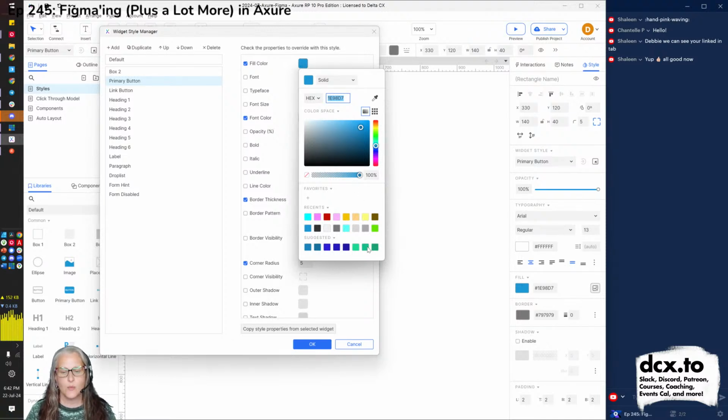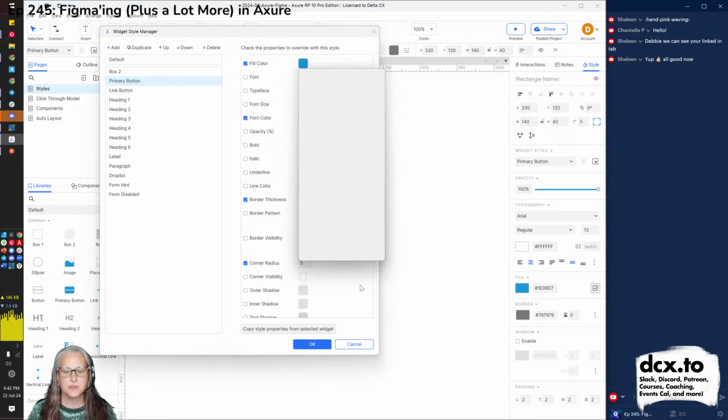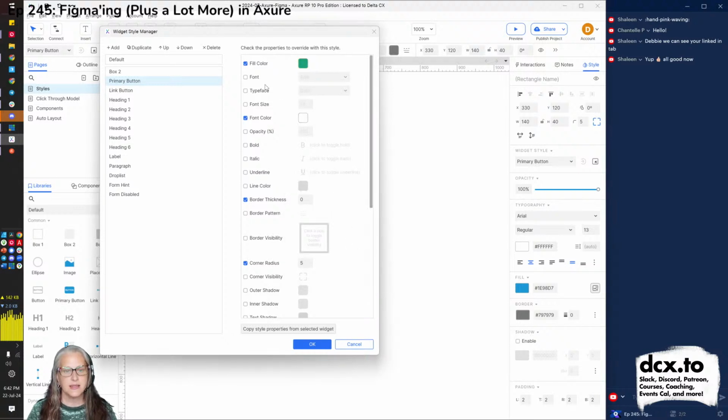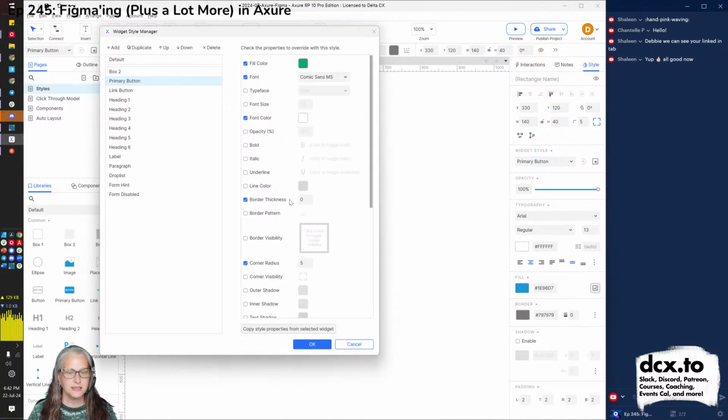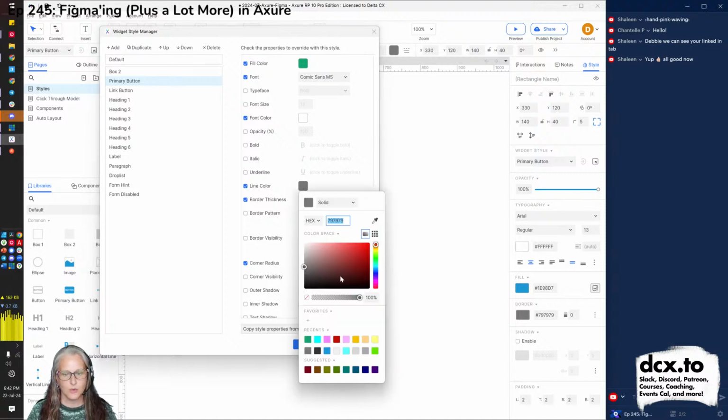So let's say that we want our button to be dark green. Not great for color blindness, but let's pretend. Let's say that we wanted our font to be, let's pick something everyone hates, Comic Sans. Let's give it a border, and the line color will be, let's pick something weird, orange, just so you can't miss it.